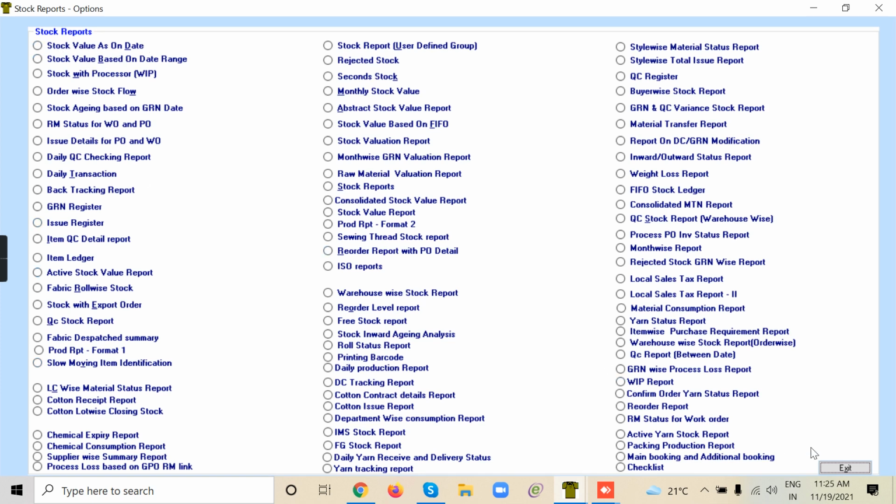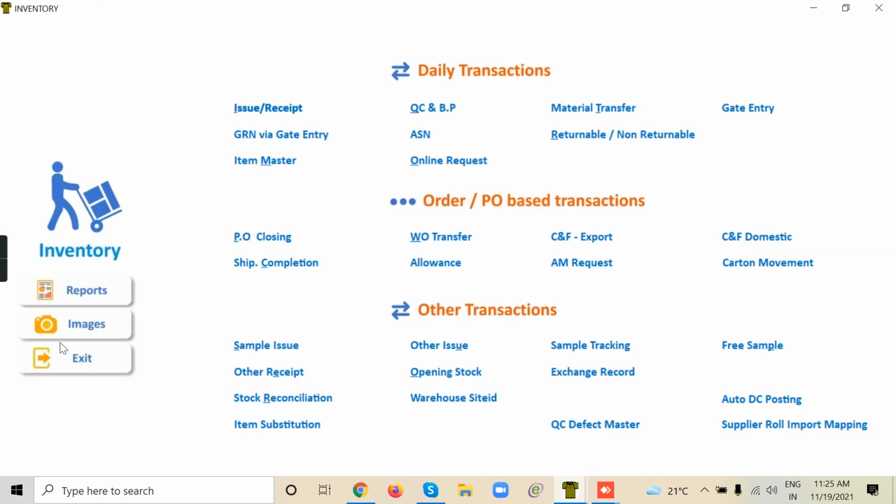Now, after making this receipt, you will have to do a QC entry. Only if you do a QC entry, it will become active stock.